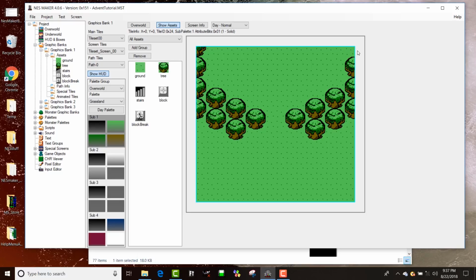And this is all good and everything, but I'm not going to use this space because I'm going to use a HUD at the top of my screen. So before I do anything else, let me set up the gameplay area and the HUD area so I know what part of the screen that I actually need to be drawing. I'm going to go to HUD and boxes.